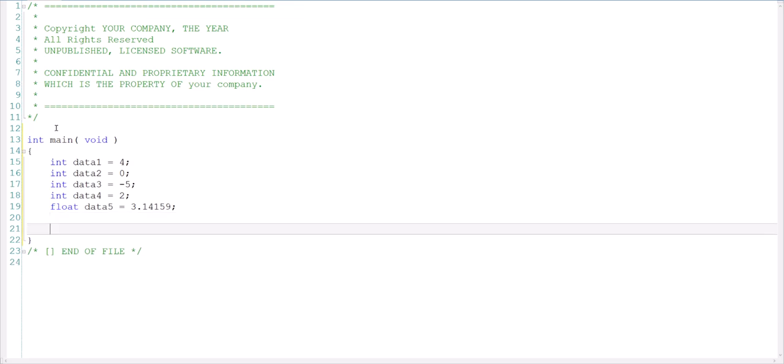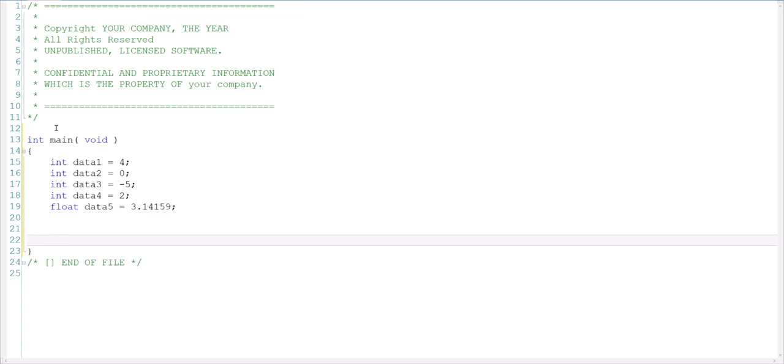So I have declared my variables, and then you might have some code here, like a simple thing if I want to add, say data2 is equal to data1 plus data3. We know that that's going to simply add these two values, and after this line of code gets executed, data2 is now going to be storing the value -1. That's pretty obvious, pretty clear.